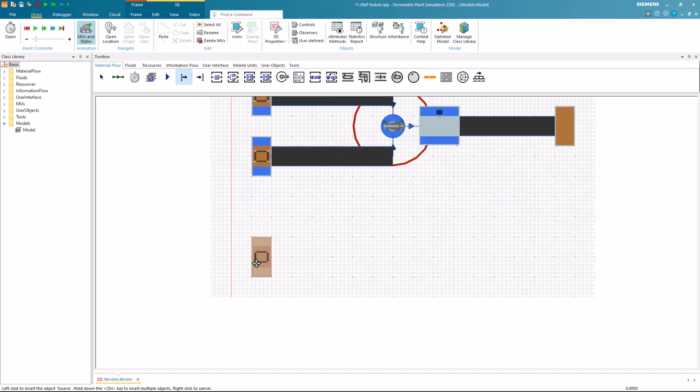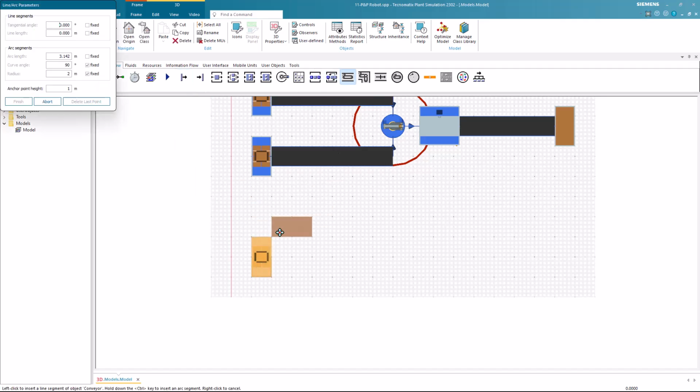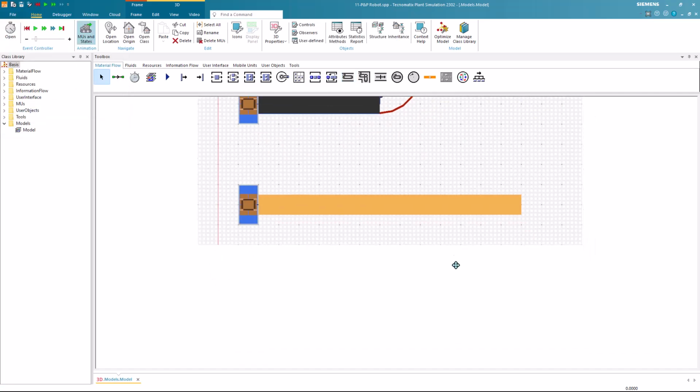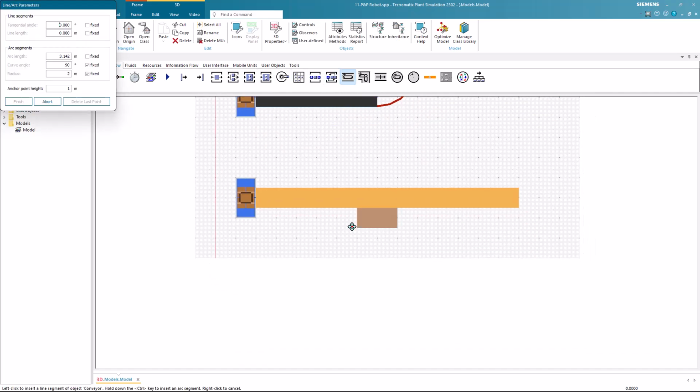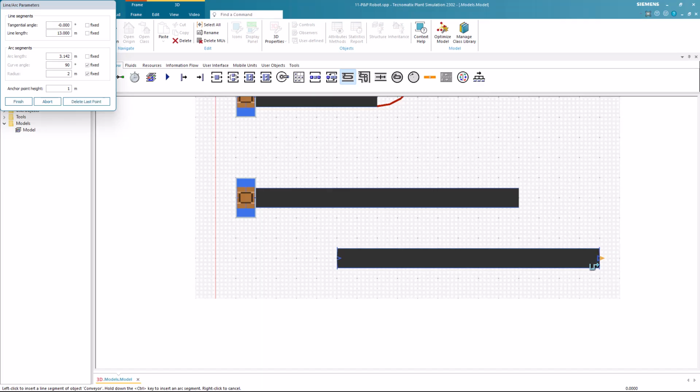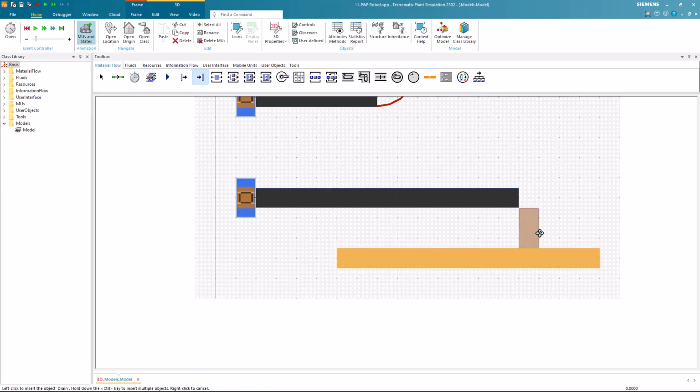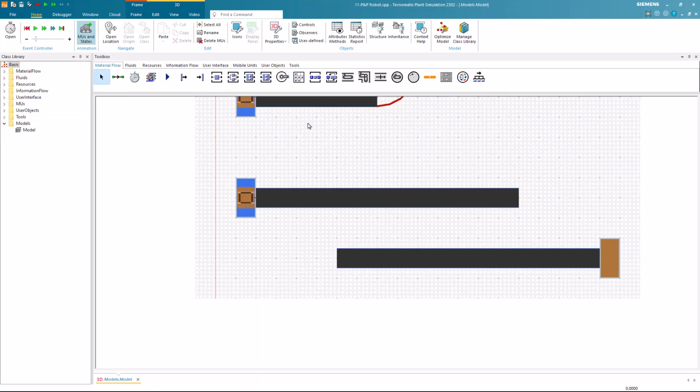First, we insert a source and a conveyor. Then we insert a second conveyor and a drain. In the middle of them, we insert a pick and place robot.